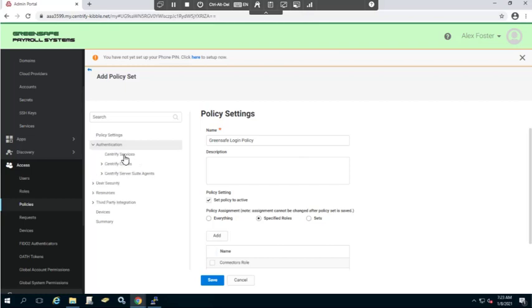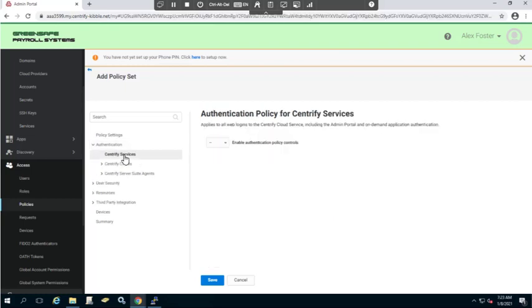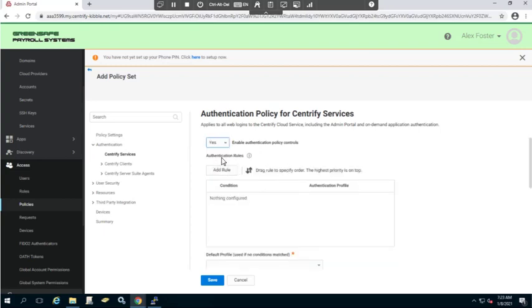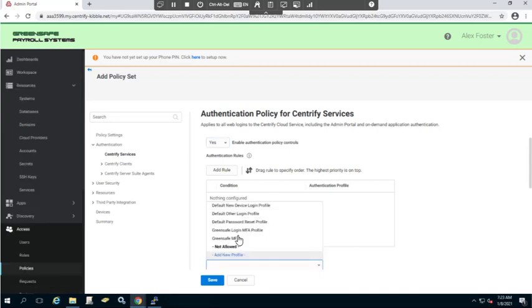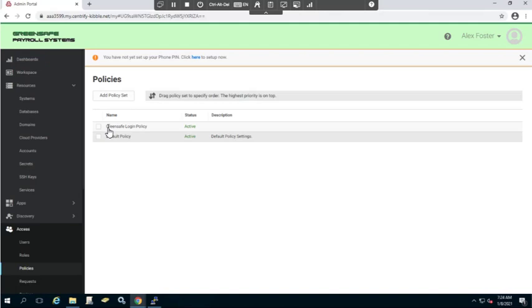Under Authentication, we'll go to Centrify Services, and we're going to enable authentications for this policy control. And as you can see here, we do have our authentication rules, which we can set, and a default policy. So from here, we will select the GreenSafe Login MFA profile, and then we'll click Save. And now we have our login policy.